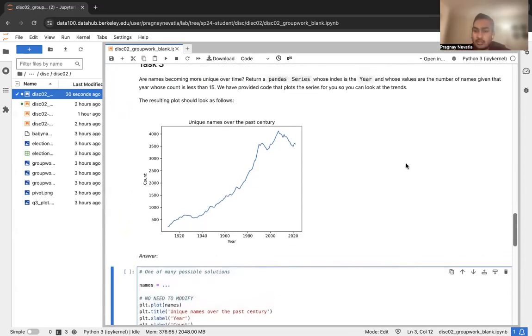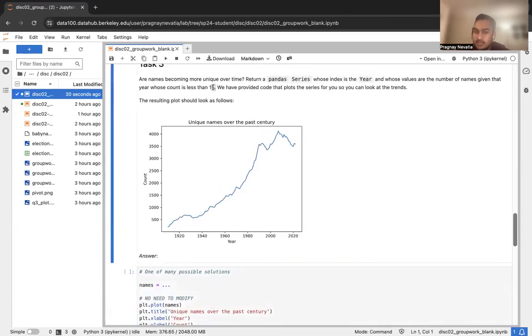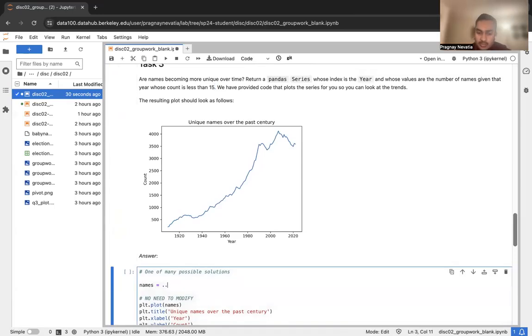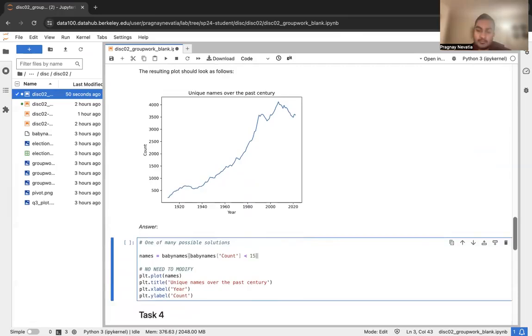So first of all, we only want to work with those names where the count is less than 15. So let's filter our data set for that part. So baby_names, and then here we say that the count is less than 15. So this is the subset of the data frame that we're working with.